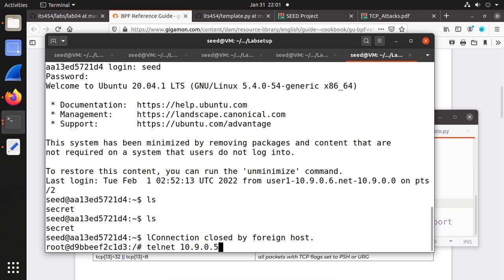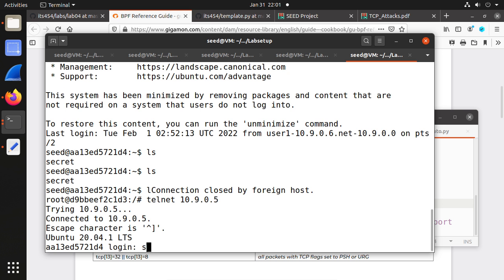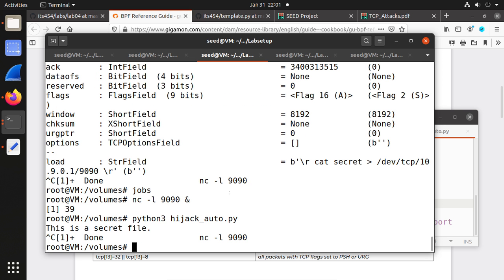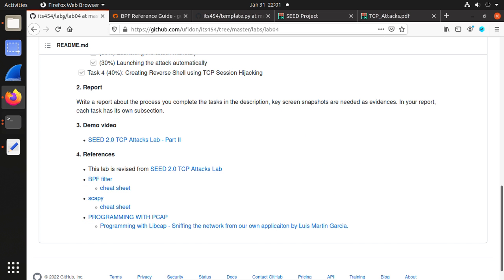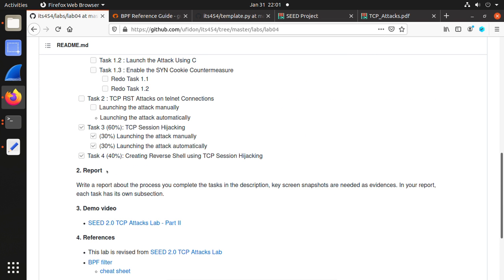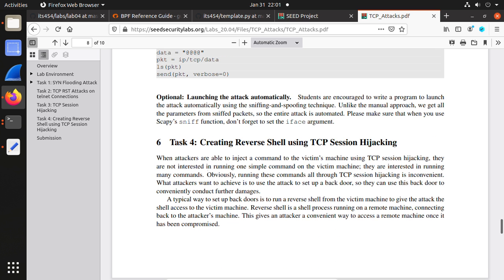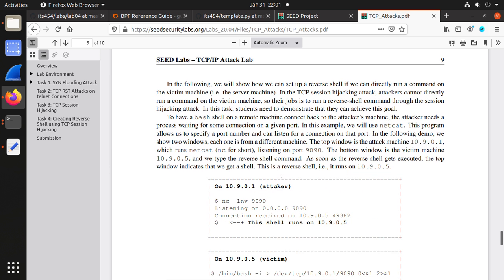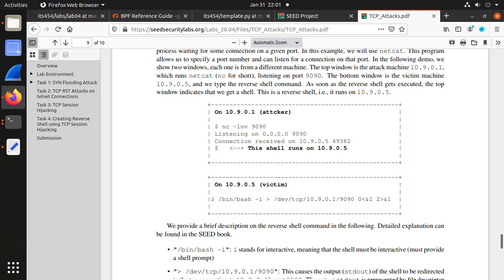Okay. Log in to the server again. Seed DES. On the attacker, what we are going to do now is Task 4, creating a reverse shell using TCP session hijacking. Task 4 is easy since we have done Task 3. So we only need to change the command. We embedded it in the payload.